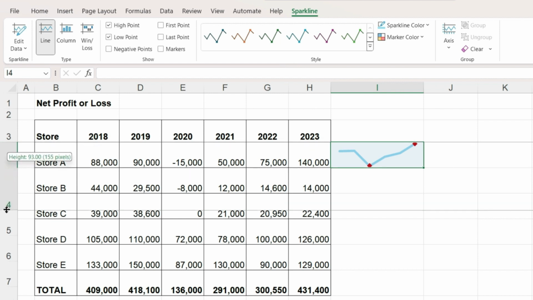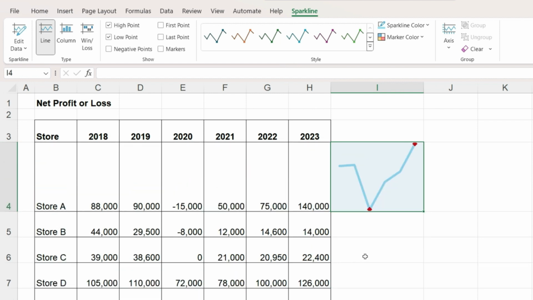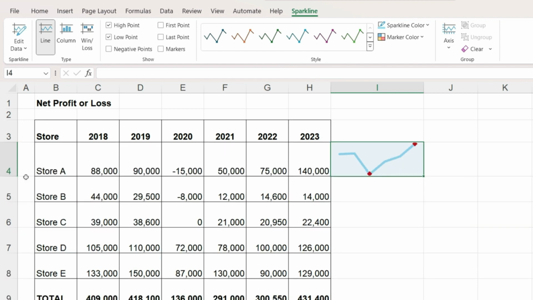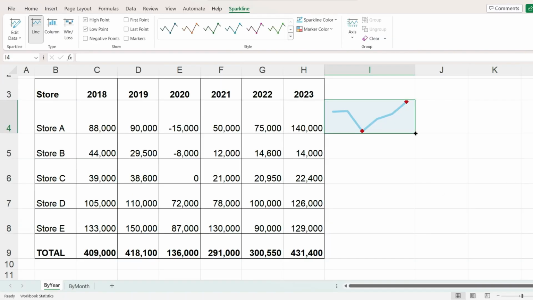And as you expand the cell height, you'll notice that the low, by default, is always at the very bottom of the cell, and the high point is always at the very top. However, that can be adjusted, which we'll see. Let's now add sparklines for all the rows in our table. I'll hover the mouse over the bottom right-hand corner of the cell, and then drag down.